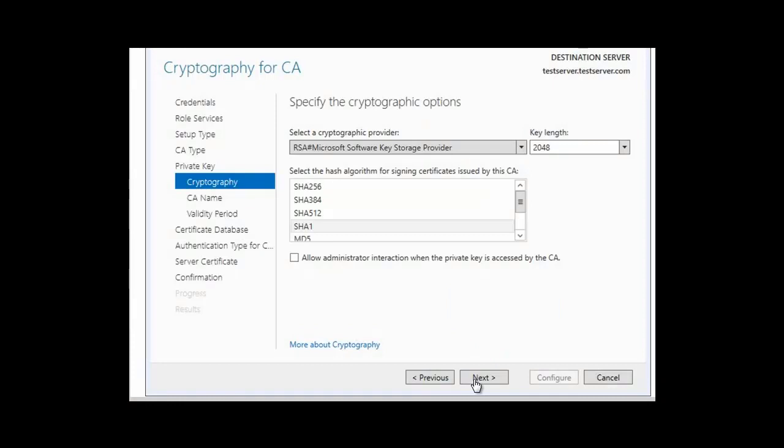We have to select the encryption algorithm, and we're going to be selecting SHA-1, and we can see that the key length of SHA-1 is listed. So whichever encryption you decide, you select it. You have the option of allowing administrator interaction when the private key is accessed by the CA. We're going to click next, choosing the SHA-1 encryption.